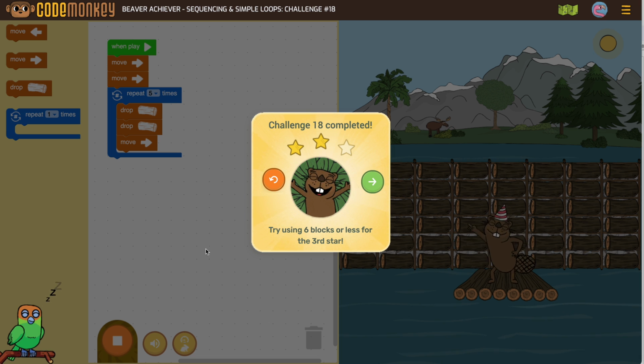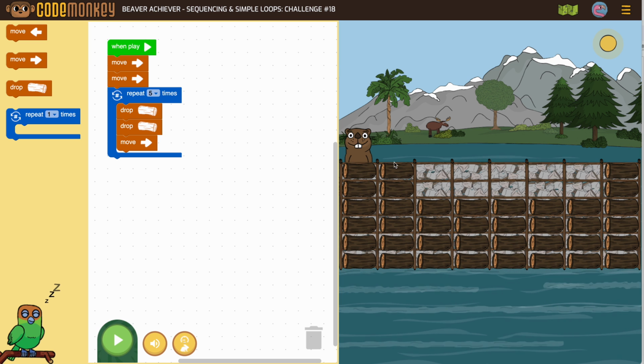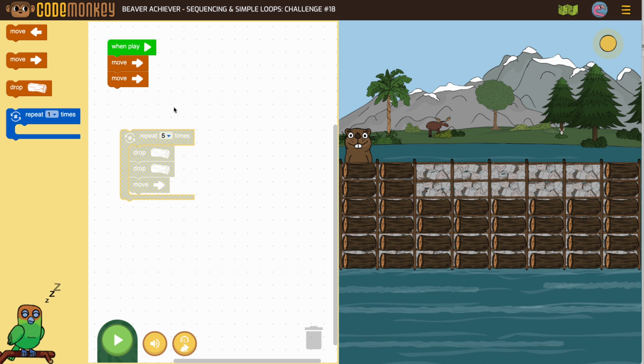If you want to aim for that, you totally can, but you don't have to. But I want to show you how we can get that. So here I have the beaver move 2 times. I'm going to change the way I think. And Beaver Achiever is going to do this. They want you to stretch your thinking.